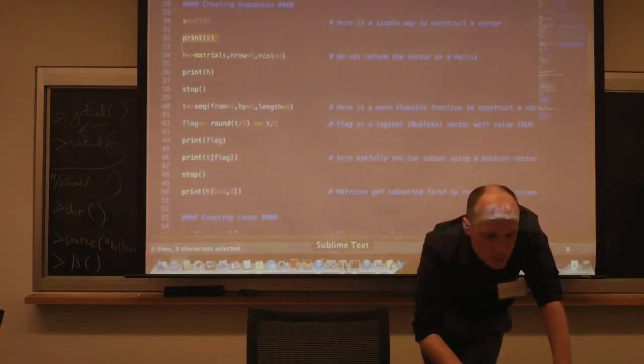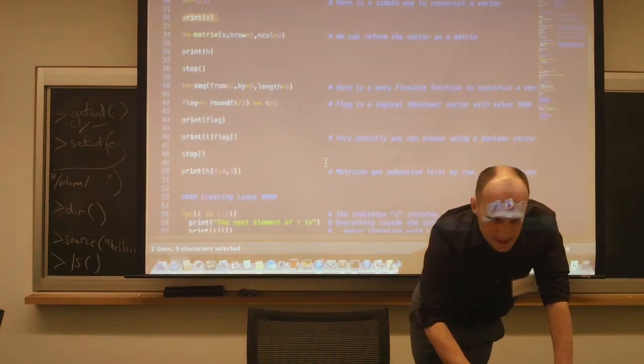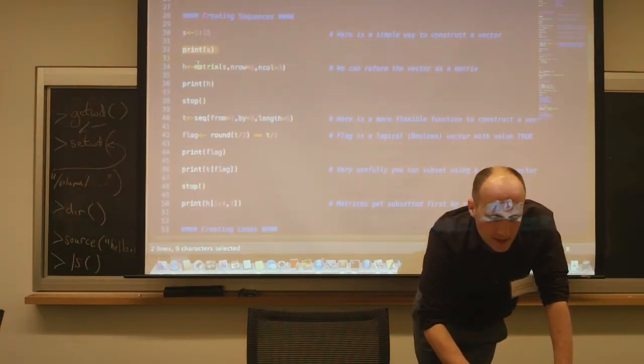We are going now with some rapidity, but are there any questions so far? Yeah, for matrix, and then you did parentheses s, could you have just put 1 to 15, or?